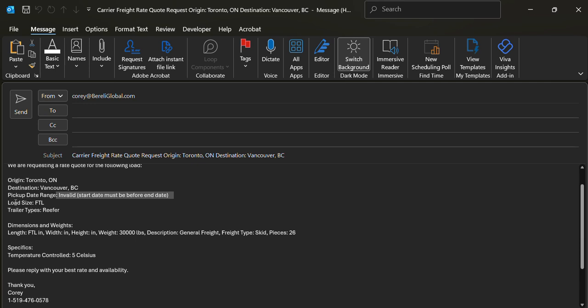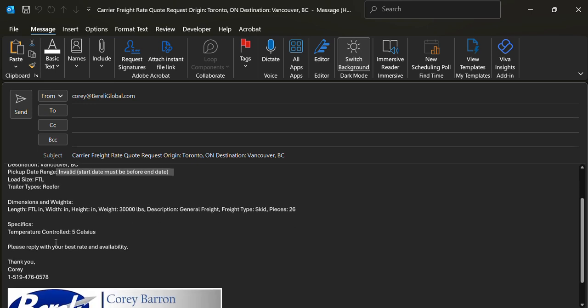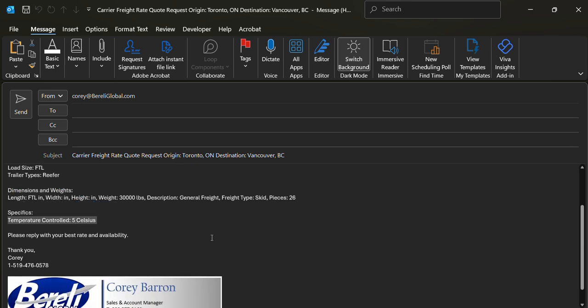And I think that's because every time I click into the select inputs, for some reason they cancel out, so I've got to re-change that. Load size: full truckload, trailer type: reefer, and then you get the weight, and we've got the temperature controls for specifics, 5 degrees Celsius. If you want a little more detail, you can add any extra details in the special instructions line, but that gives you an idea. Please reply with your best rate and availability, and so on.